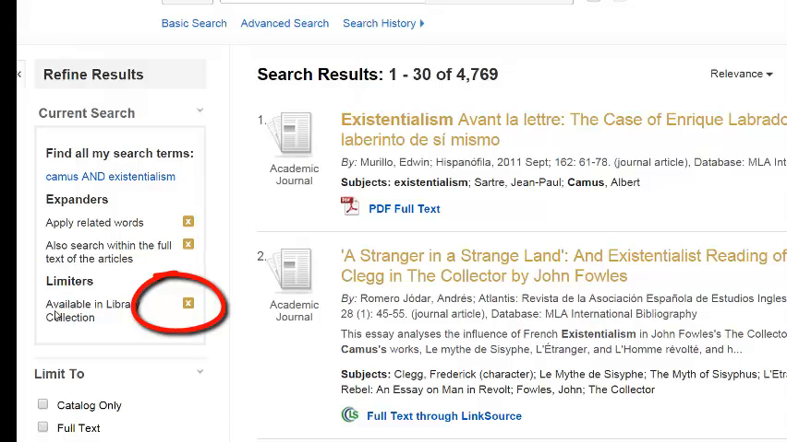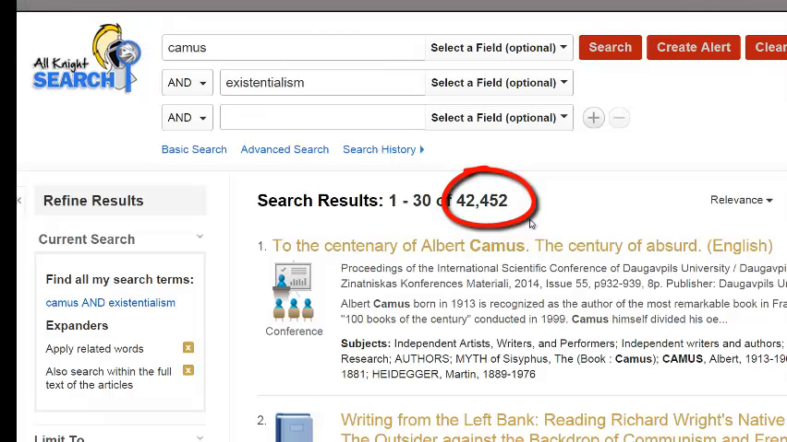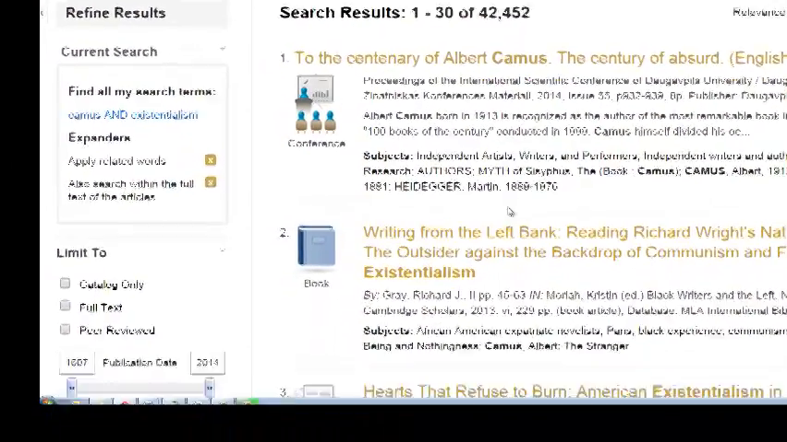So, over on the left where it says available in library collection, I simply need to click on the X to remove that limiter, and now my set has gone from some 4,700 records to over 42,000 records, so I really did increase the size of that search. And now I might want to do the same sort of things I did earlier when I wanted to limit my search just to journal articles.